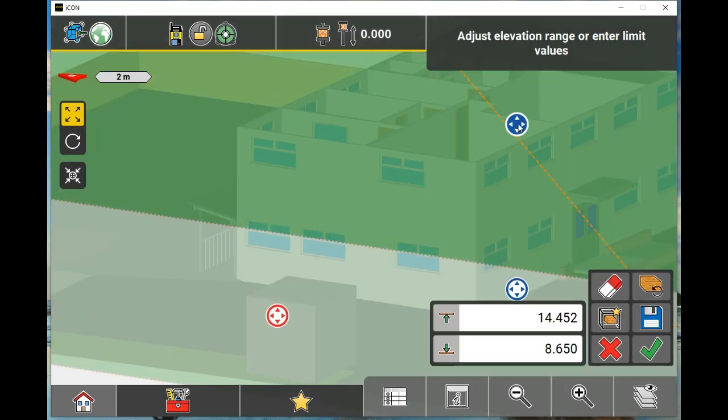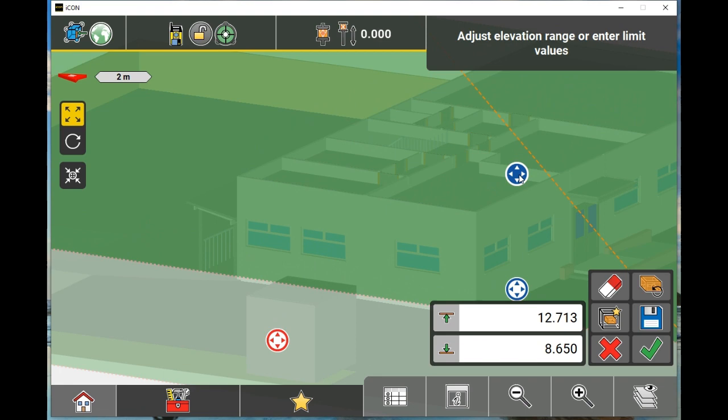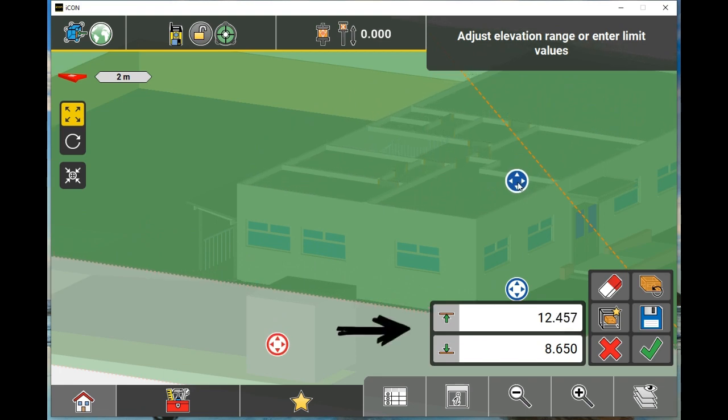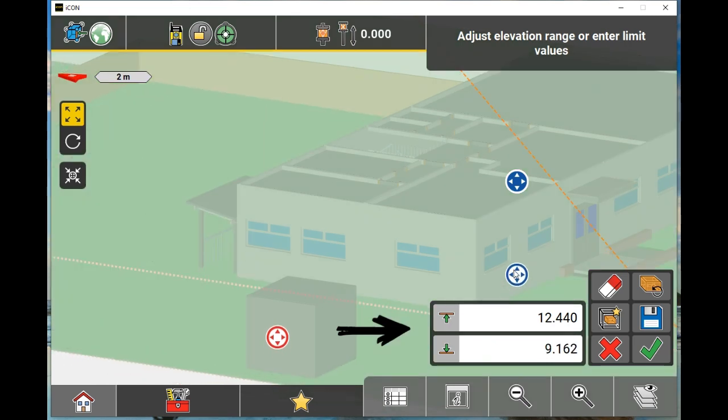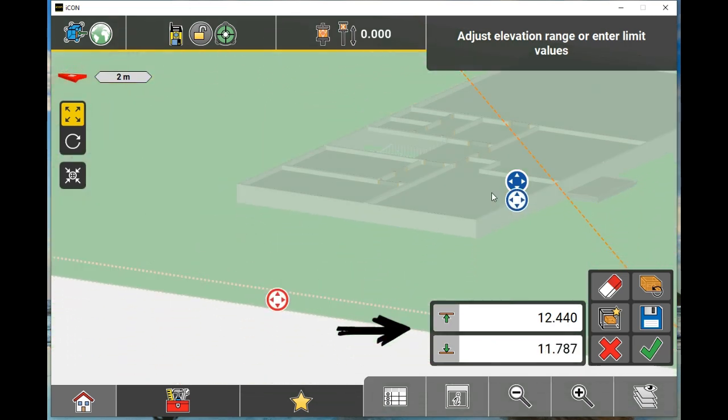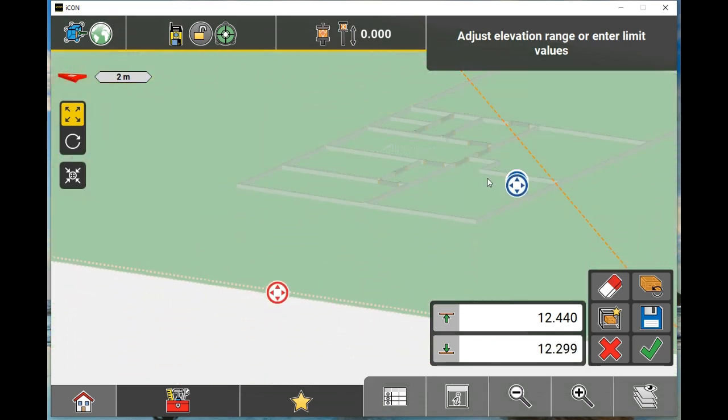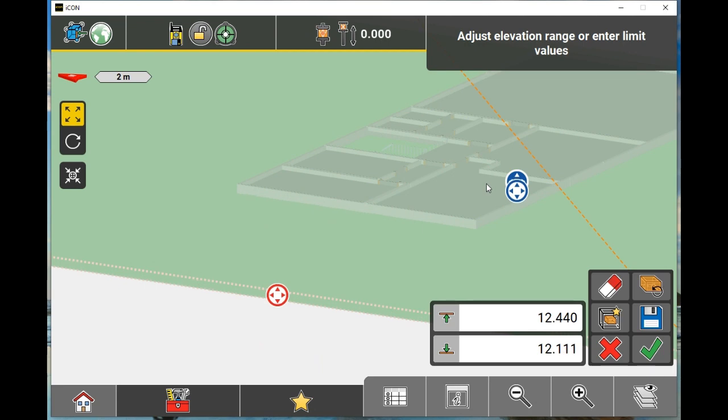Using the colored toggles, you can adjust to view just the data you're interested in. If you know the elevation of the floor you're interested in, you could use the boxes here on the bottom right to quickly create a slice through the data. If you think you're going to need this limit box again, tap the save icon and the limit box will restore when tapping this icon.